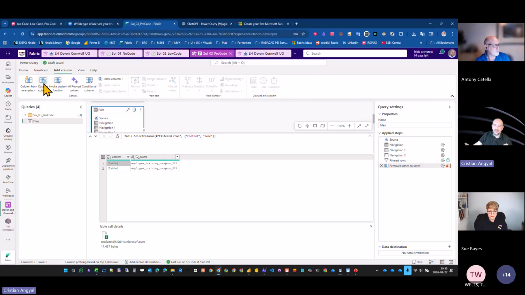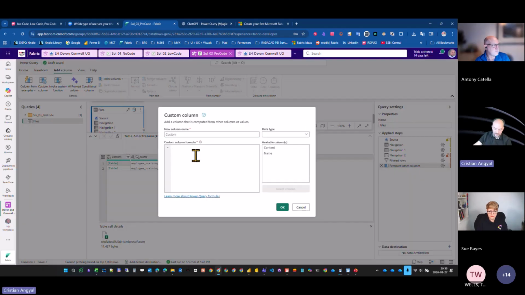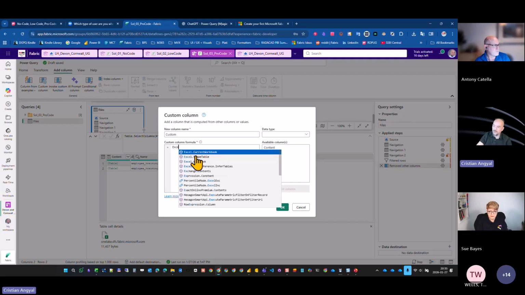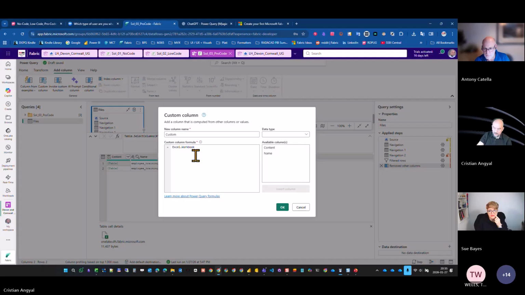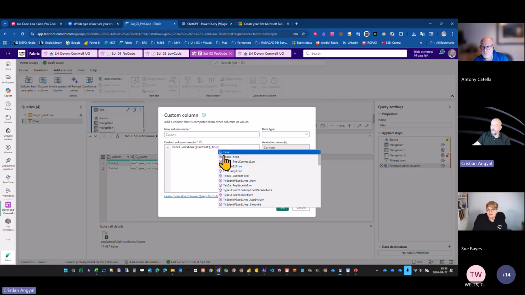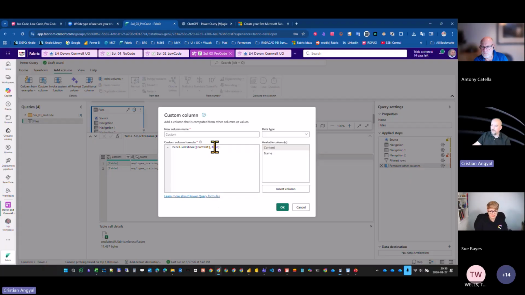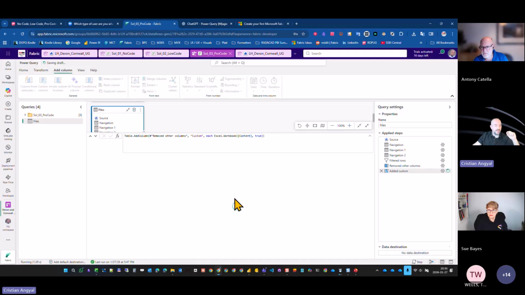So we can add a custom column here and use the Excel.Workbook and get the data from the column content. And speaking of knowing optional parameters, I'm just putting a true here because if I'm putting a true, I know exactly that the headers will be promoted. So I'm skipping a step.